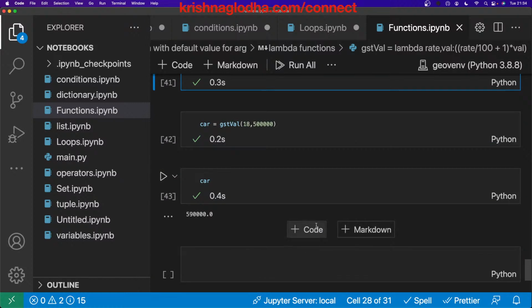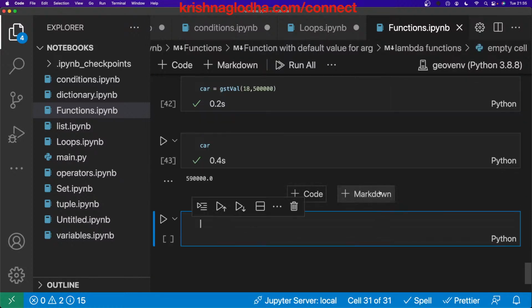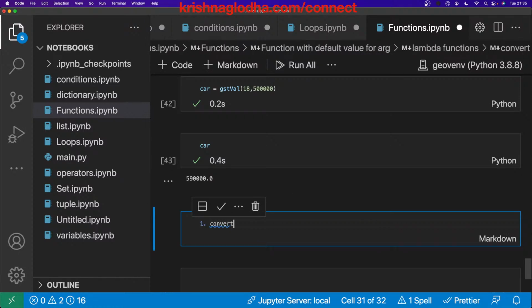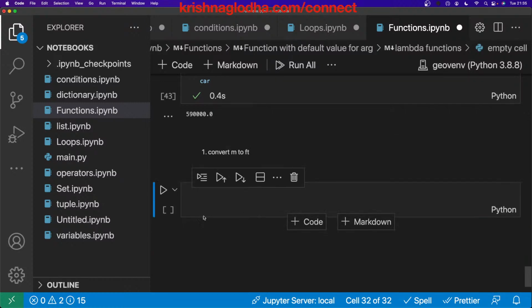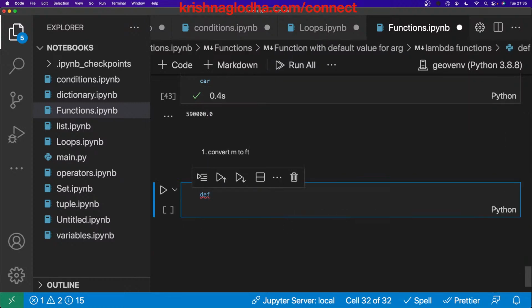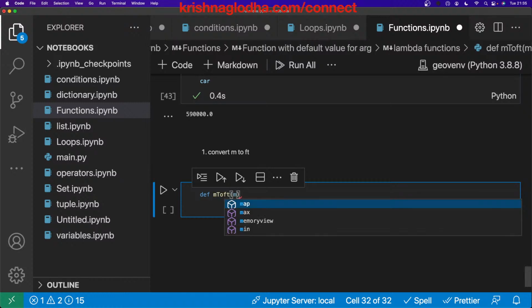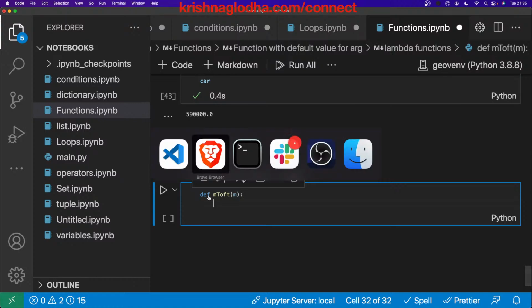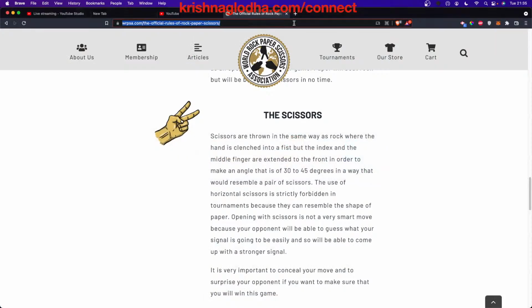Okay, now let's try to do some practice questions with the function. The first thing we will do is, let's say, convert meter to foot. Let's try to do this. So define function m to ft, and we'll take meter, and we all know that 1 meter is approximately 3.28 feet. Let's confirm it one more time.